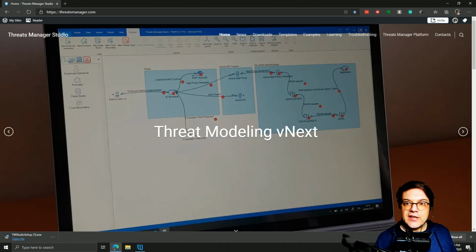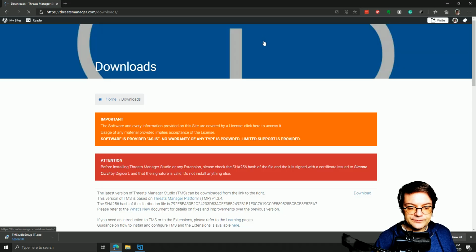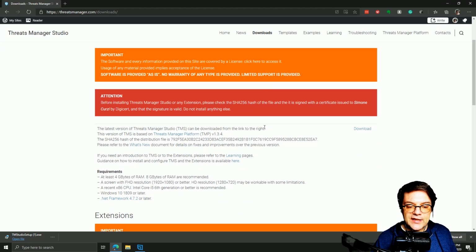I'm Simone Curzi and I'm very happy to show you my tool Threats Manager Studio and in particular how to install it. So let's go without further delay to my website threatsmanager.com, from which you can download the Threats Manager Studio. And then let's click on the Downloads tab. Now you can see here, first of all, that there is this download button. So let's download the file.